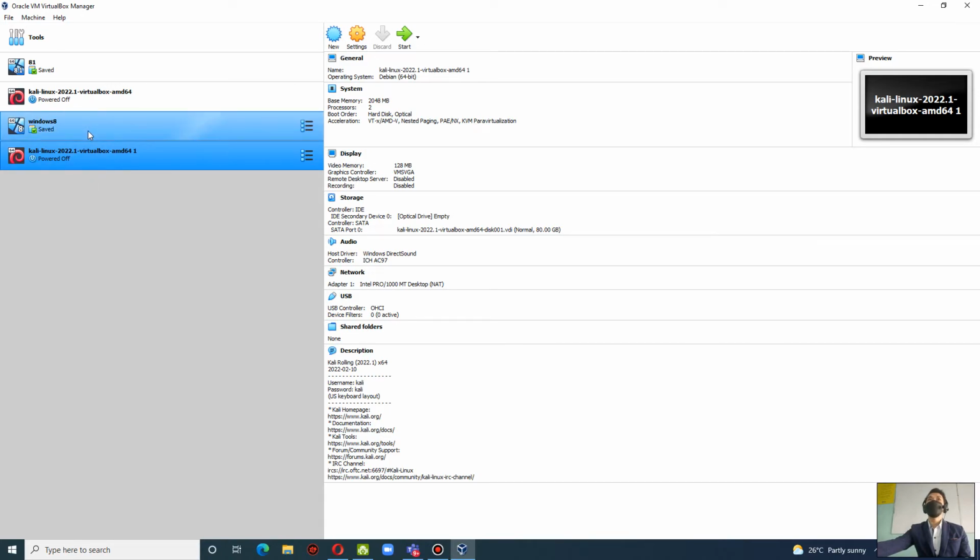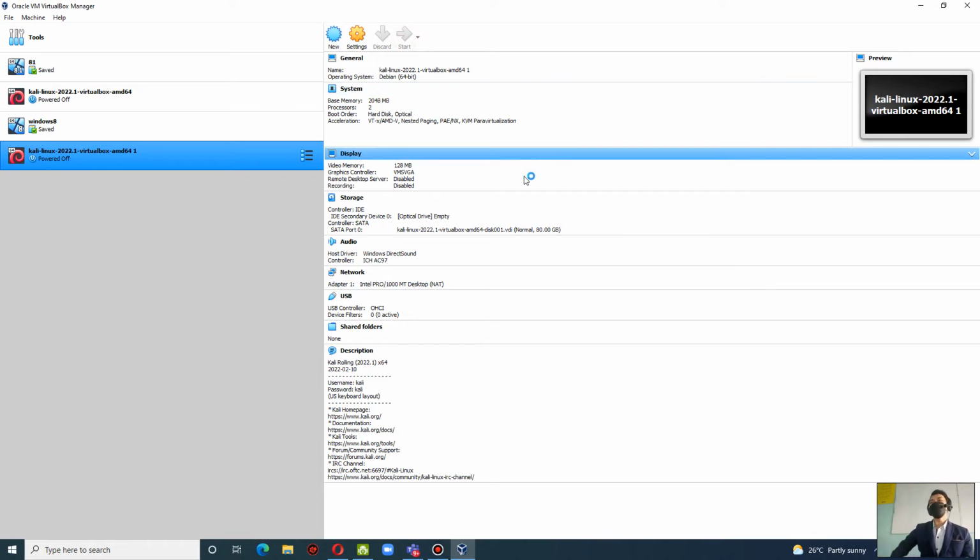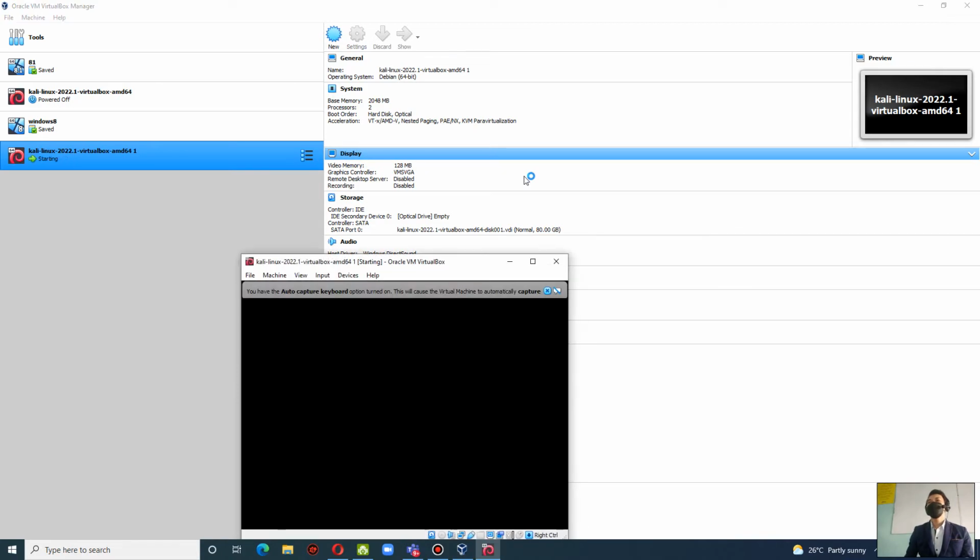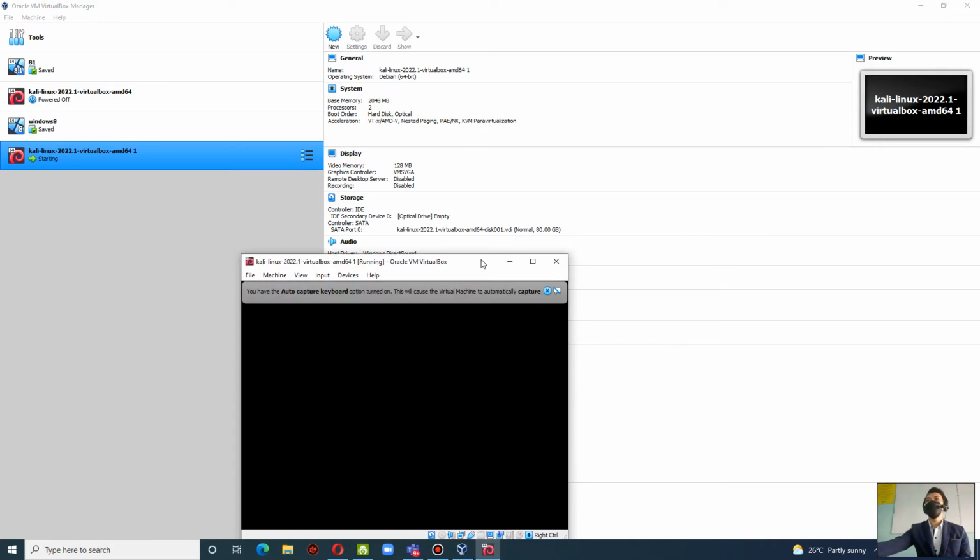Once you have imported the Kali Linux, as you can see here, here's the latest Kali Linux that I have imported. Just navigate to this side. You can see the start, settings, and new. So we're going to start our Linux machine. Just click start, and then a new window is going to pop up.